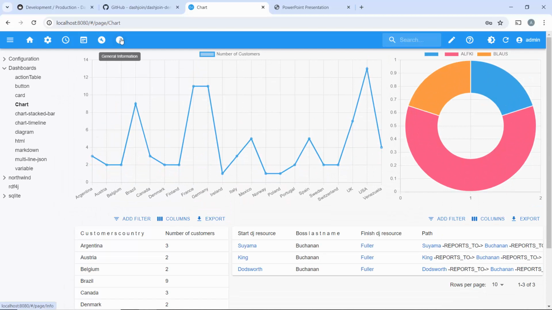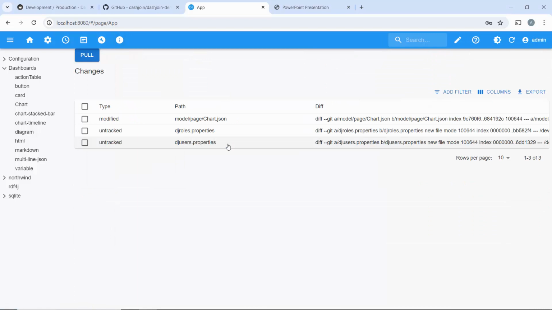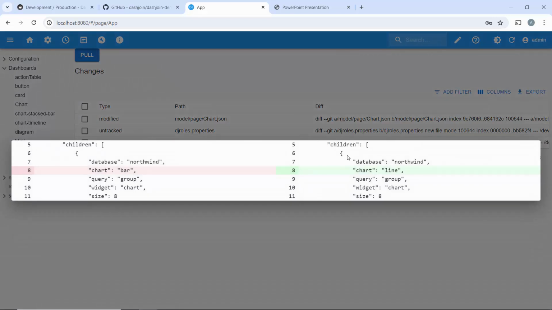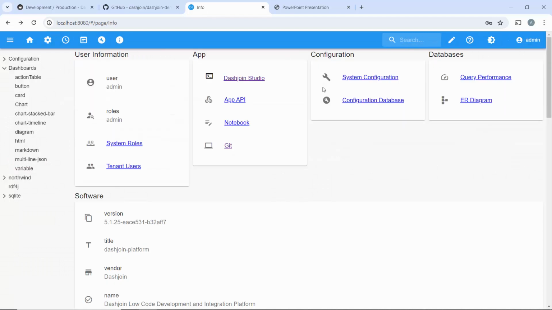Okay, next we can go to the general information, and from there we navigate to Git. This is basically a small Git client, where we can pull recent changes from the repository. We can also see the deltas. We have the fact that we provisioned the admin user, which is reflected in DJ users and DJ roles. And we can also see one change with our change from bar to line charts. From here, we can also revert the change, but now we'll look at a more powerful way to develop, to do search and replace, and that is provided by Dashjoin Studio.